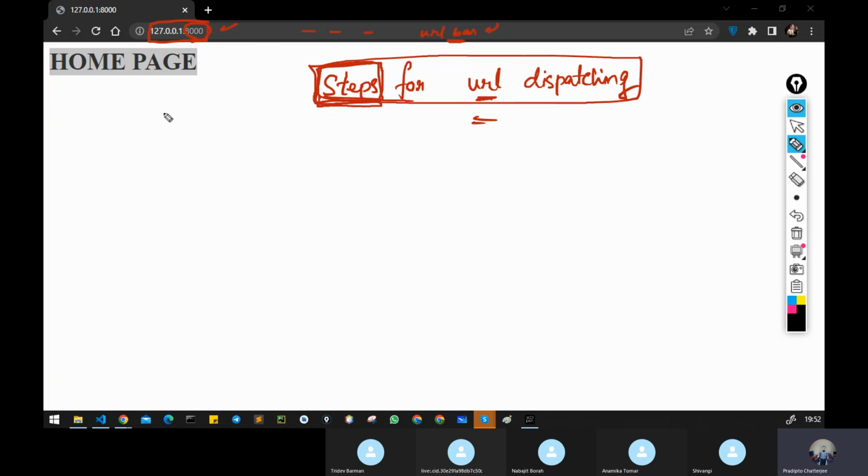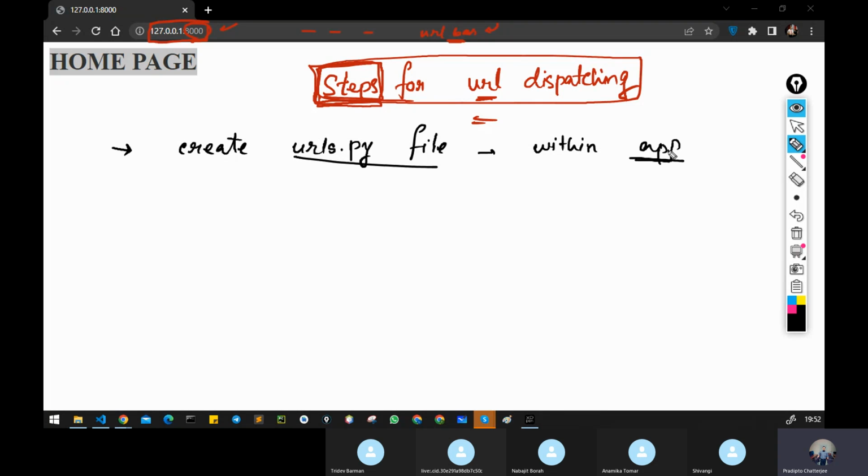After creating the project, after creating the application, what we are going to do is create a urls.py file. Where are we going to create it? Within the app directory, or you can say the app folder. Within the app folder, this is what we are going to do. This urls.py will be our file.